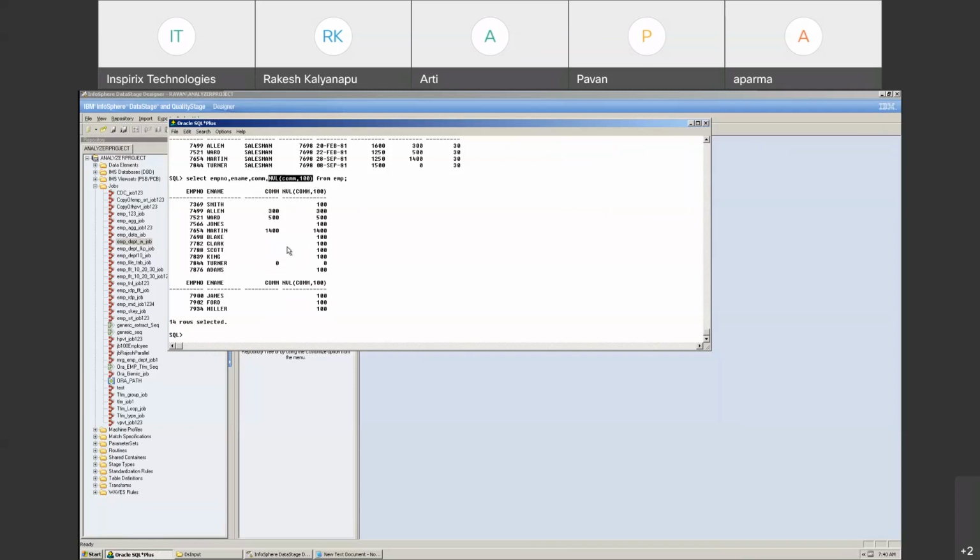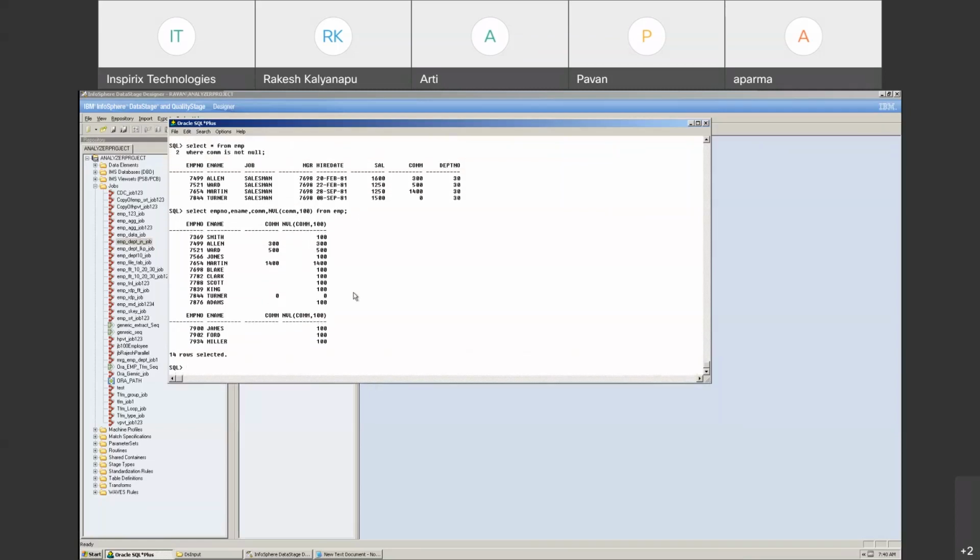If you want to do this manually, how much time will you take? You will take a lot of time. In reality, there will be millions of records. So if you apply this function, it will be done automatically. So how do you do this in DataStage?